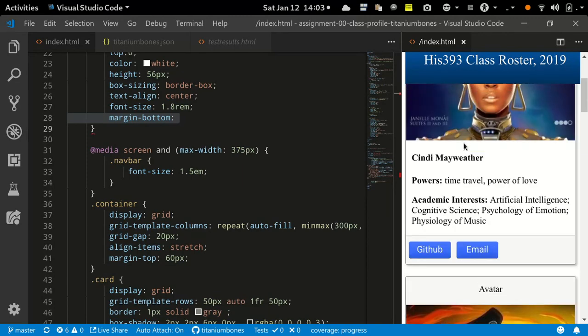Okay, that's about all I wanted to show you. There's a whole bunch more to learn, but this should help you get through the next part of your assignment.